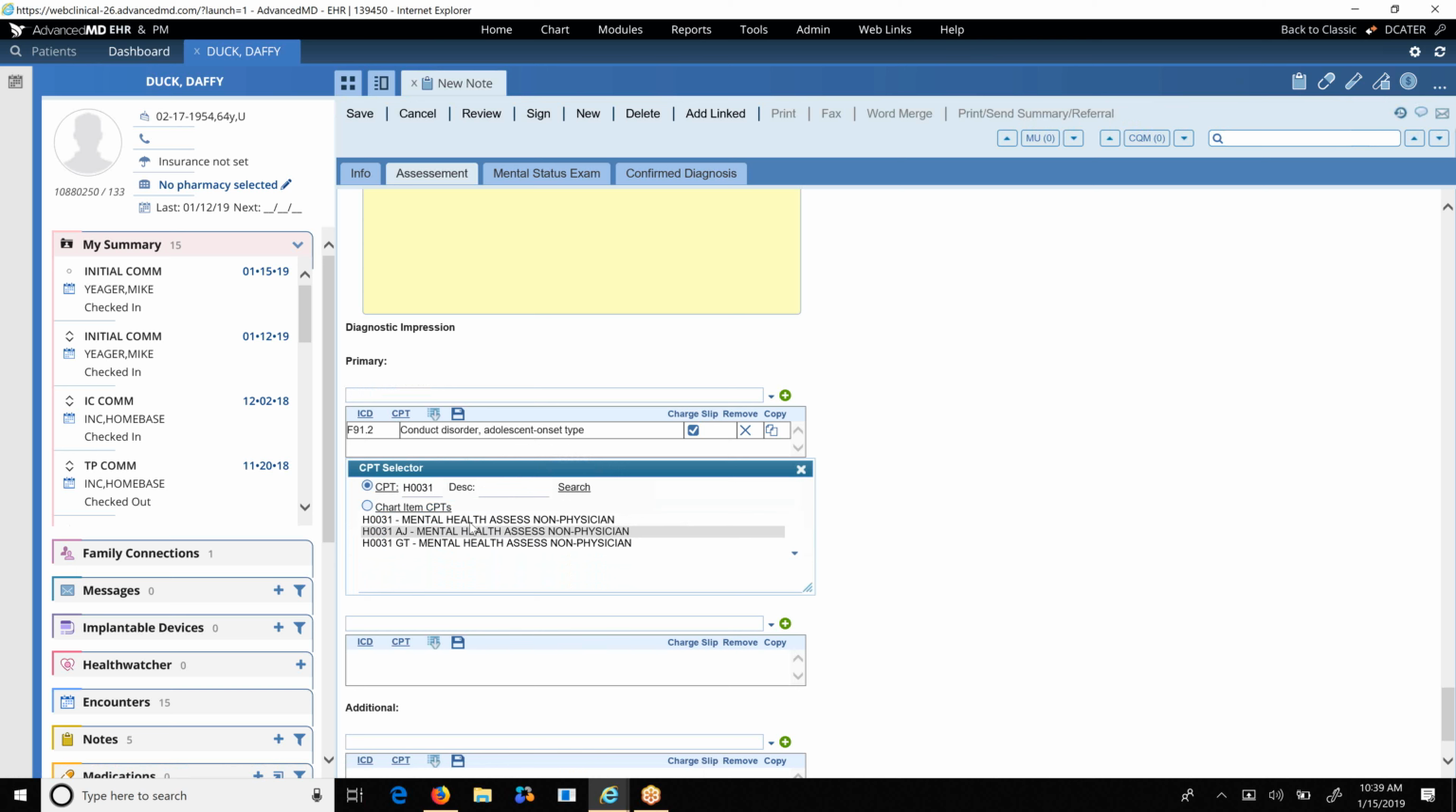99 out of 100 times, you're probably going to do it in person, so you just click on that, and it's fallen into the charge slip form. Both of those things are correct to me, so I'm going to copy them up into the primary bar.